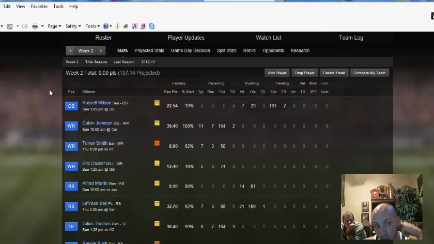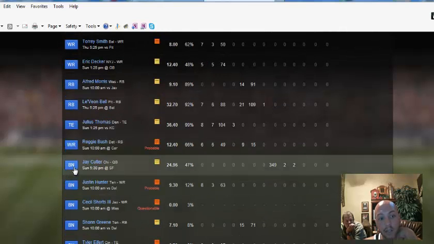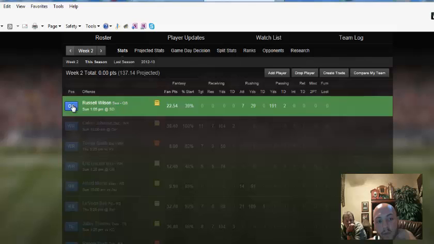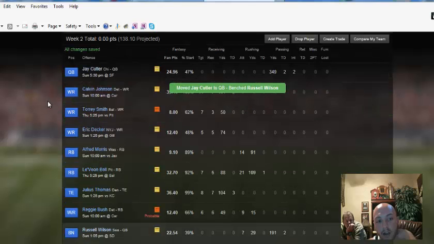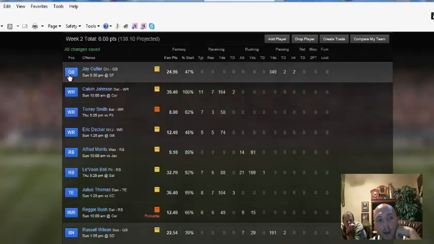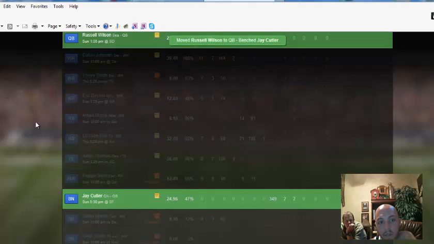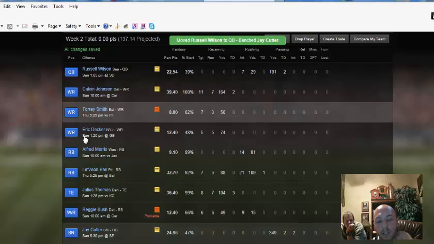So other things to look at here for managing your lineup, let's say you wanted to move Jay Cutler into the starting lineup, you can click on Jay Cutler. And if you scroll up here, you can click on the player that was there, and that will update that lineup. Now, Troy does not want Jay Cutler playing, so I'll go ahead and put Russell Wilson back in, but you can do this for all your players.